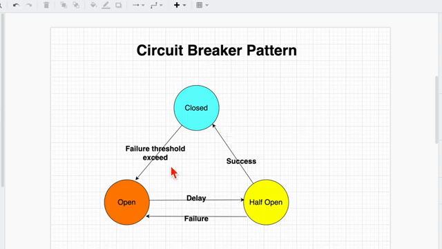Coming back to the open state: if the number of failures exceeds a predefined threshold, the circuit breaker trips and moves to the open state. In this state the circuit breaker immediately fails any request without attempting to call the service, often returning a fallback response. This prevents further strain on the failing service and allows it time to recover.